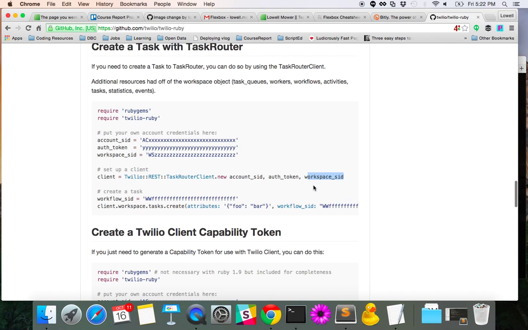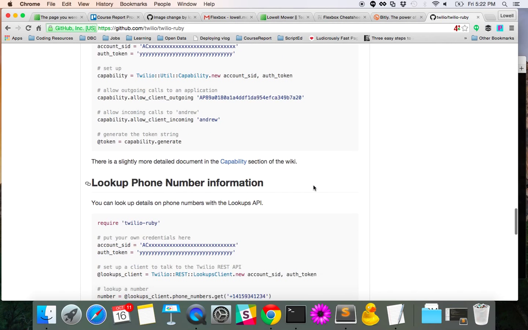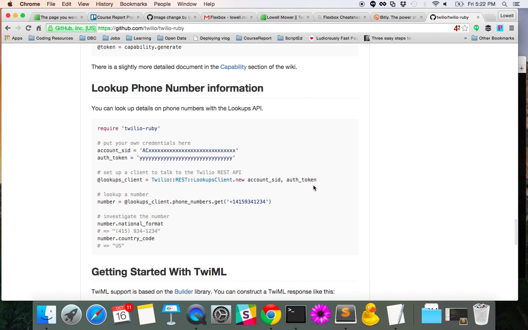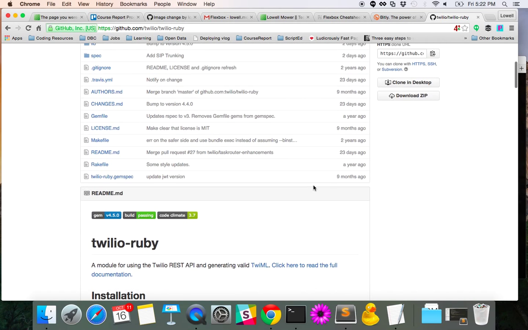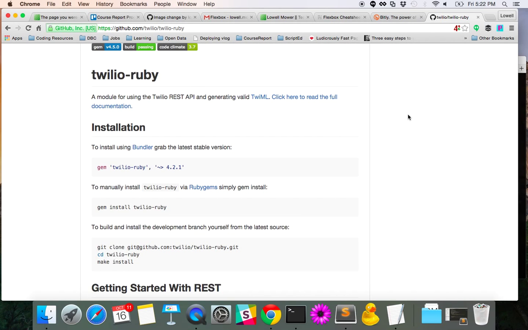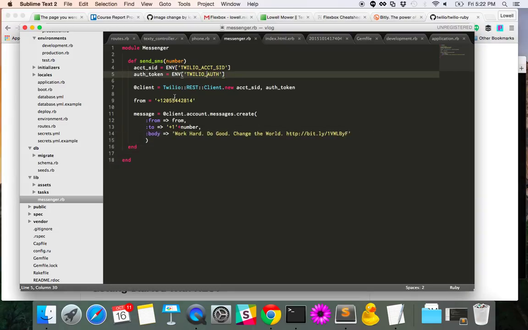You can pass other arguments. It's really well documented and very, very easy to use, so I encourage you to explore it a little bit further. This is just a very basic example. So once you have your client set, you just want to include the number which you're sending it from, which will also be available.